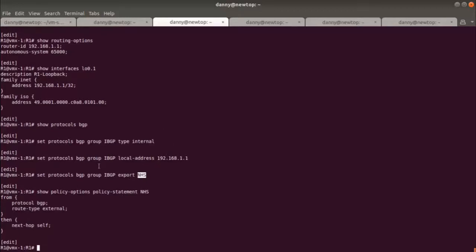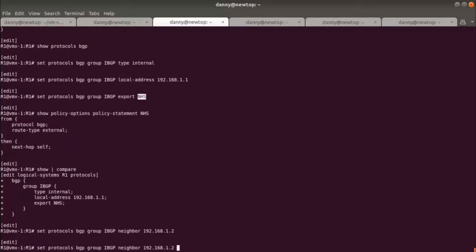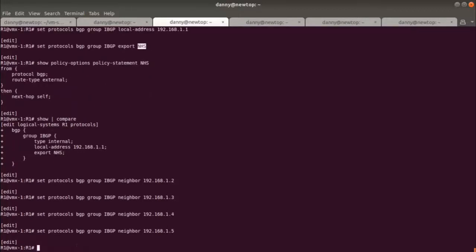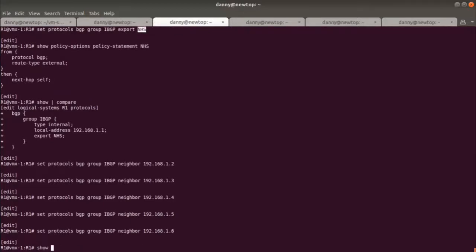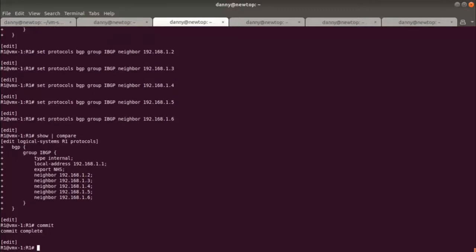So we've got all our group shared configuration configured now. What we need to do is configure our BGP neighbors. And they're all in the same range, so it's nice and easy to configure. There we go. This is our iBGP configuration. Let's commit that now and see what effect that has.